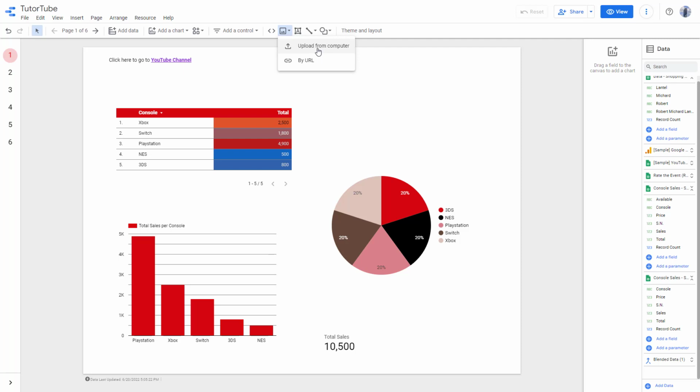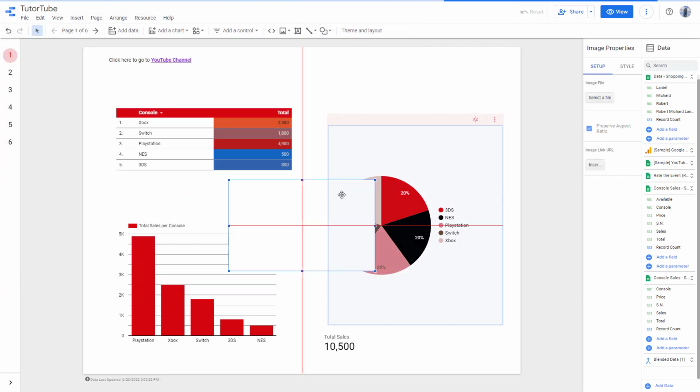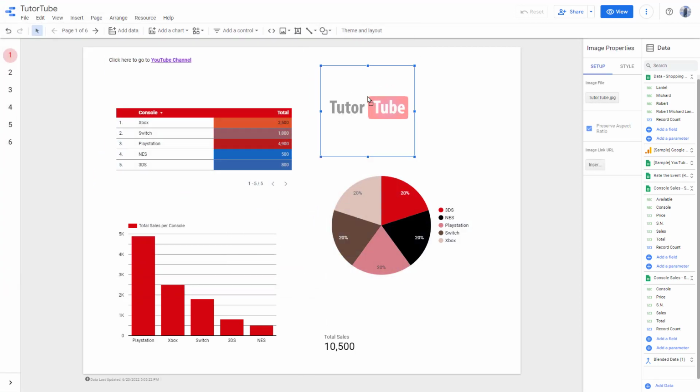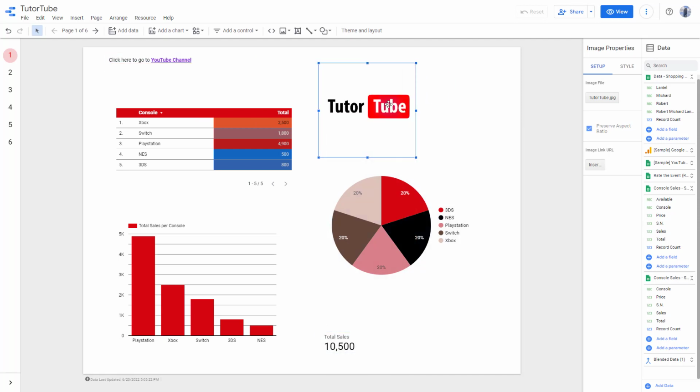So to do that, you can click on upload from your computer right here. That is to upload an image from your computer. You can navigate to the folder where you have your image saved, and then you can select the image, and these image formats are supported as you can see right here. You can select an image and then click on open, and the image will be inserted as you can see right here. You can resize the image by clicking and dragging the square dots right here, and click and drag to place it wherever you want.